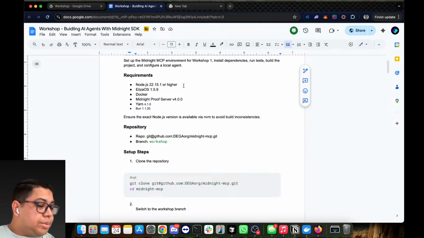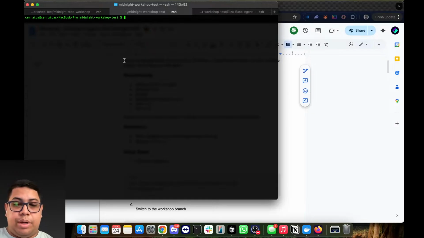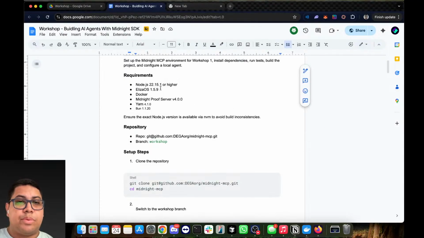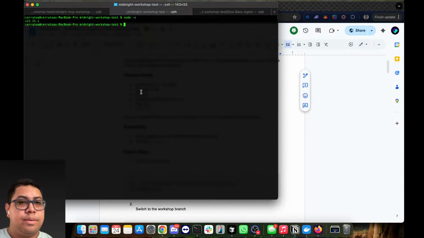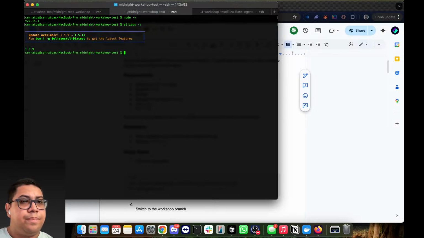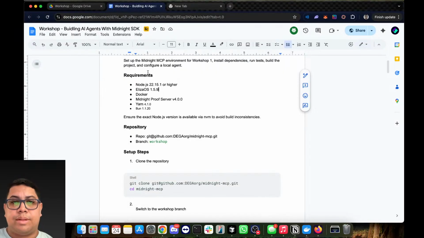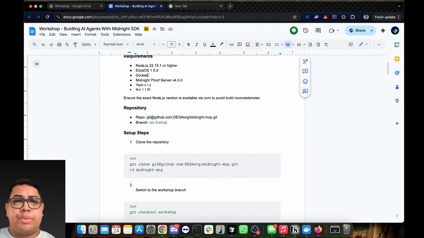Okay, requirements. We're working with Node.js 22.15.1, so we're going to be confirming everything here. We have Node 22.15.1. We're going to be working with Eliza 1.5.9. ElizaOS version, and there we have 1.5.9. That's correct.